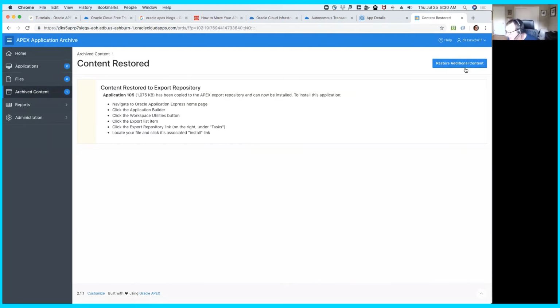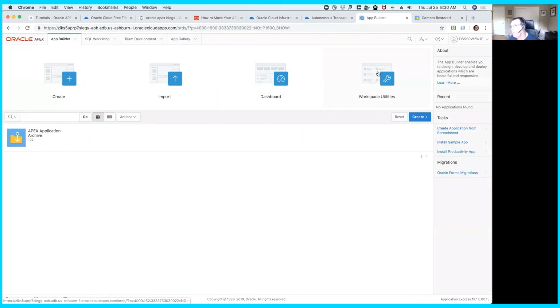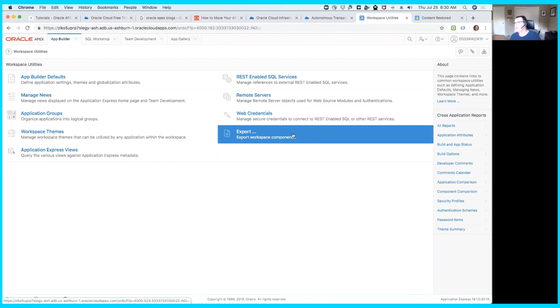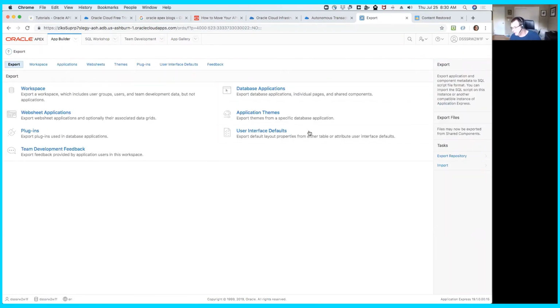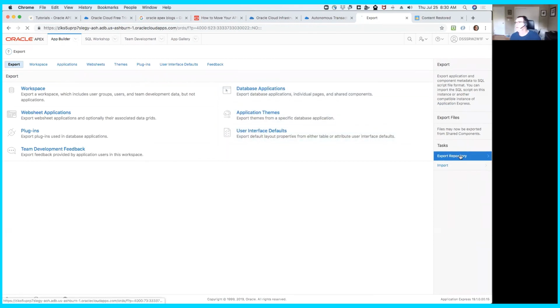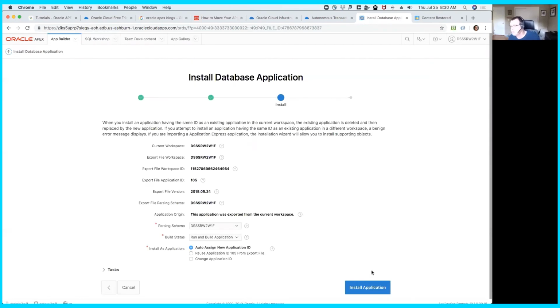I can restore additional content if necessary, but what I'm going to do is go back across here and go into App Builder and then go to Workspace Utilities. Now I know I'm running through this very quickly, but it is all documented in that blog post. I then go to export and export repository. And here's an application that was in the archive here. And I can now install this application locally into my workspace.